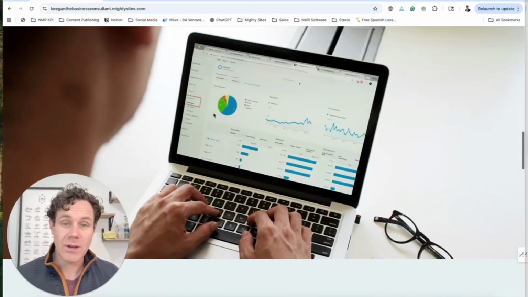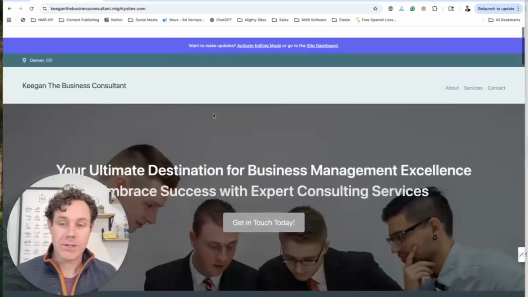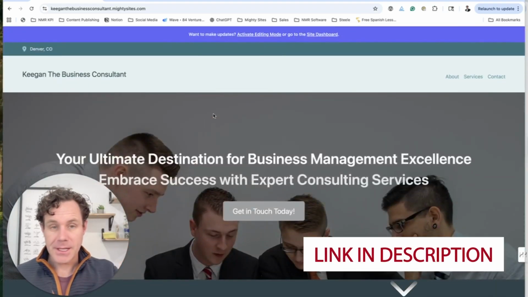So that's how super straightforward and easy it is to add an RSS feed to your website and make it look even more professional.